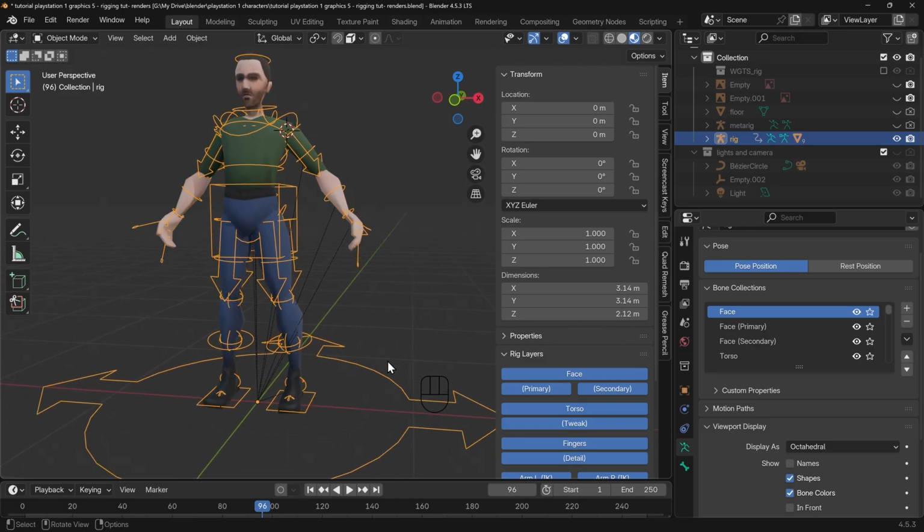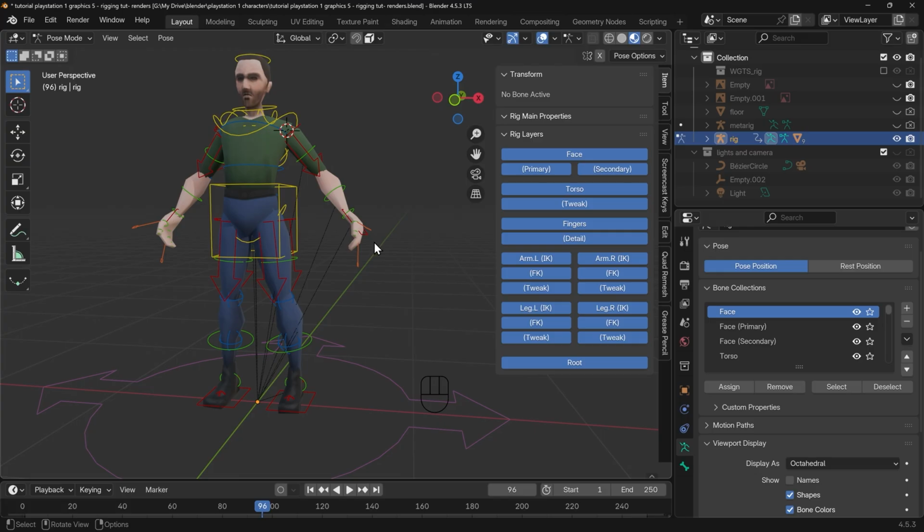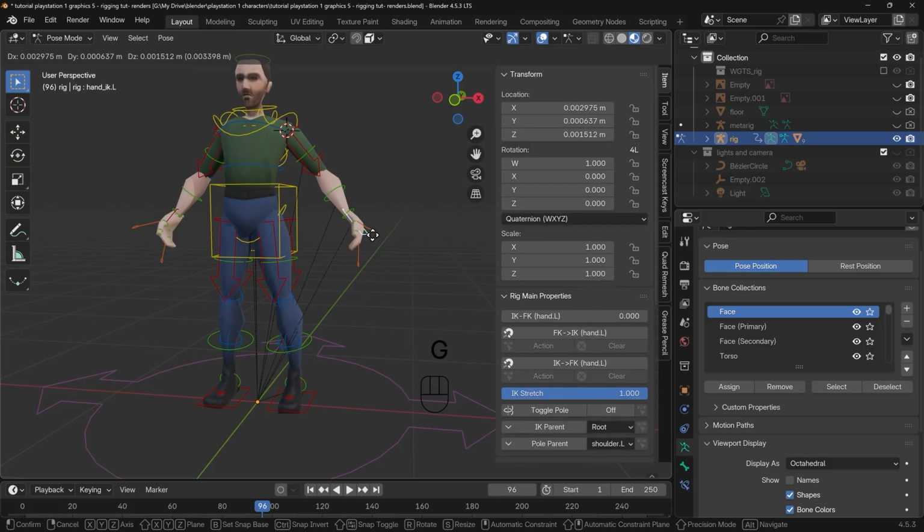And now I should be able to select my rig, go into pose mode, and select one of my bones. I'll talk about what they do in a second, and press R to rotate, and you can see it's hooked up. But there's a slight problem that the leg is moving with the arm here.